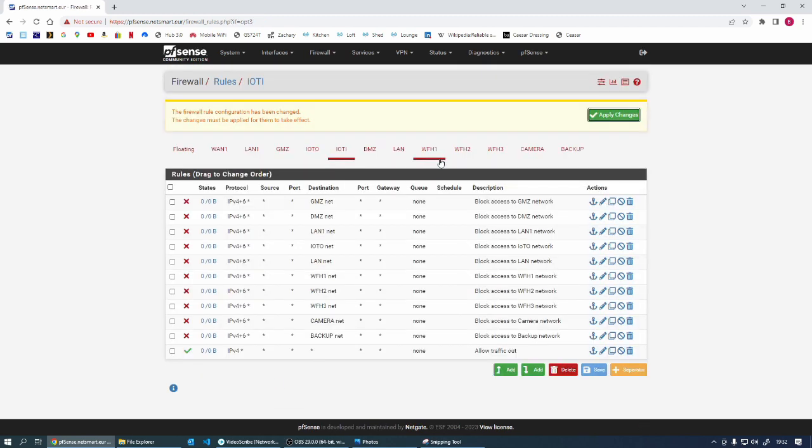Save. Okay, so here's the three original core network interfaces that we have. And then these are all the new ones that I've just added, all being blocked. So anything that's on this IoT inbound cannot access any of the other networks. I don't know why. It's the Plex server. I don't want it to be able to access or reach out to any of the other networks. So let's apply changes.